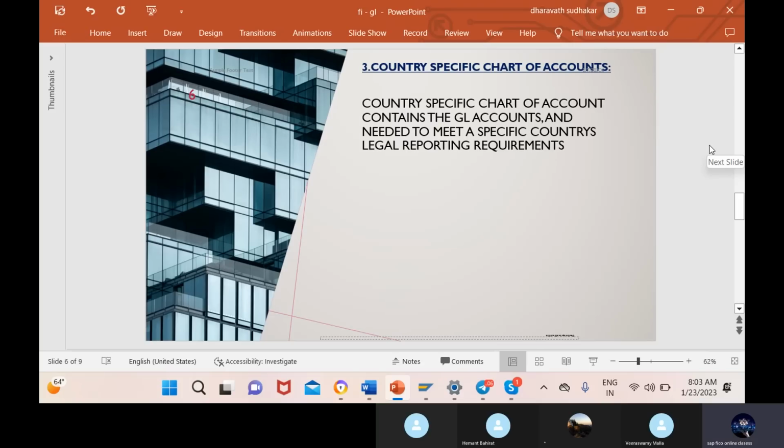Sir Veeraswamy, please read it once, sir. Country specific chart of account contains the GL account and needs to meet a specific country's legal reporting requirements.